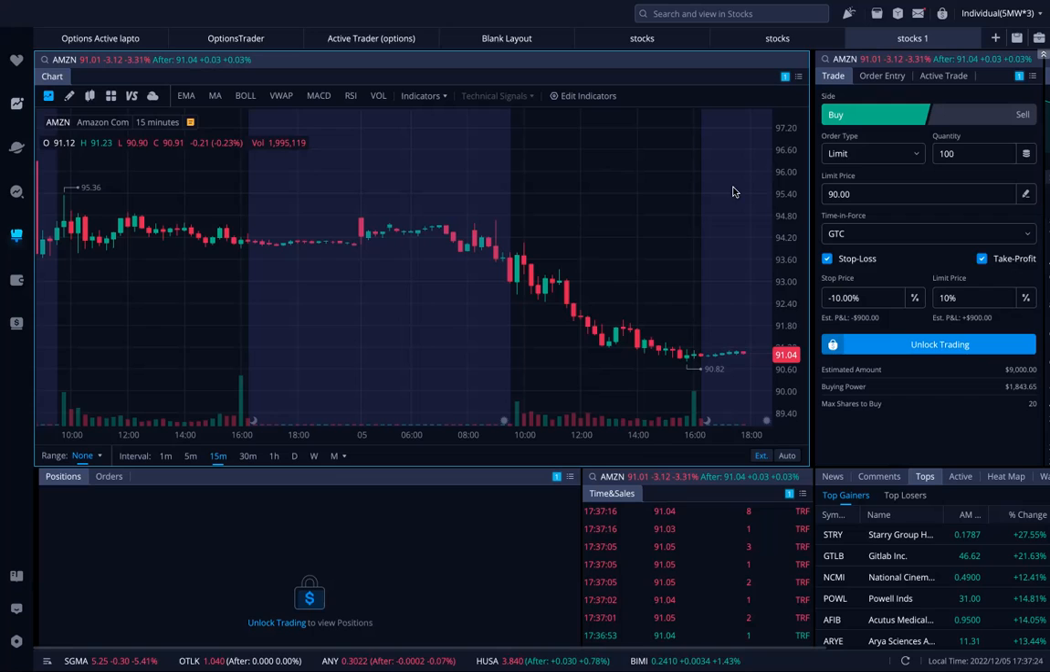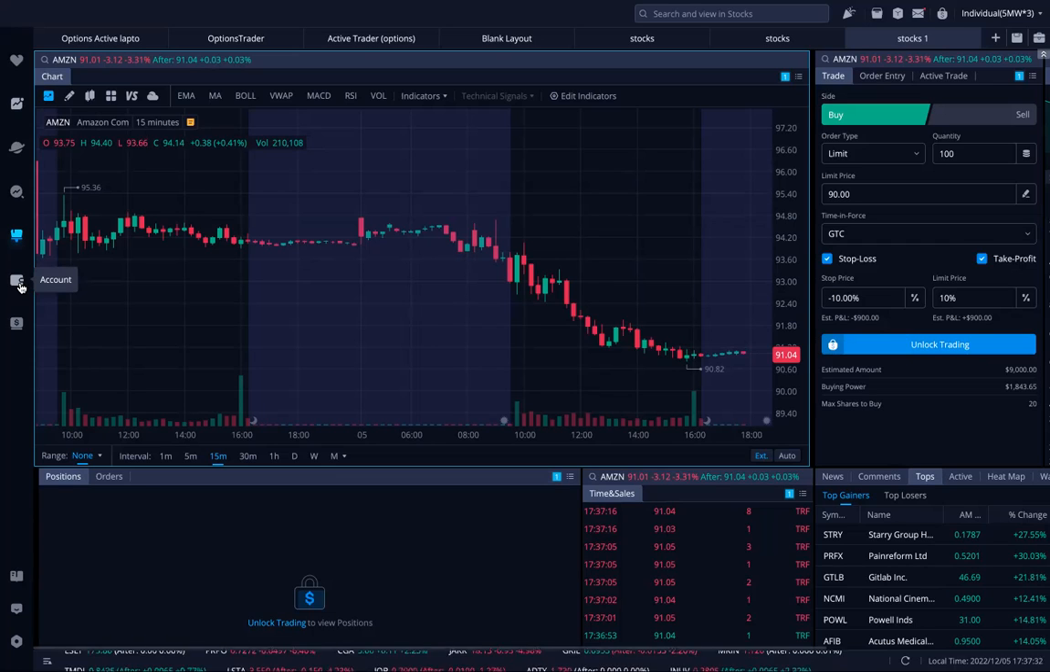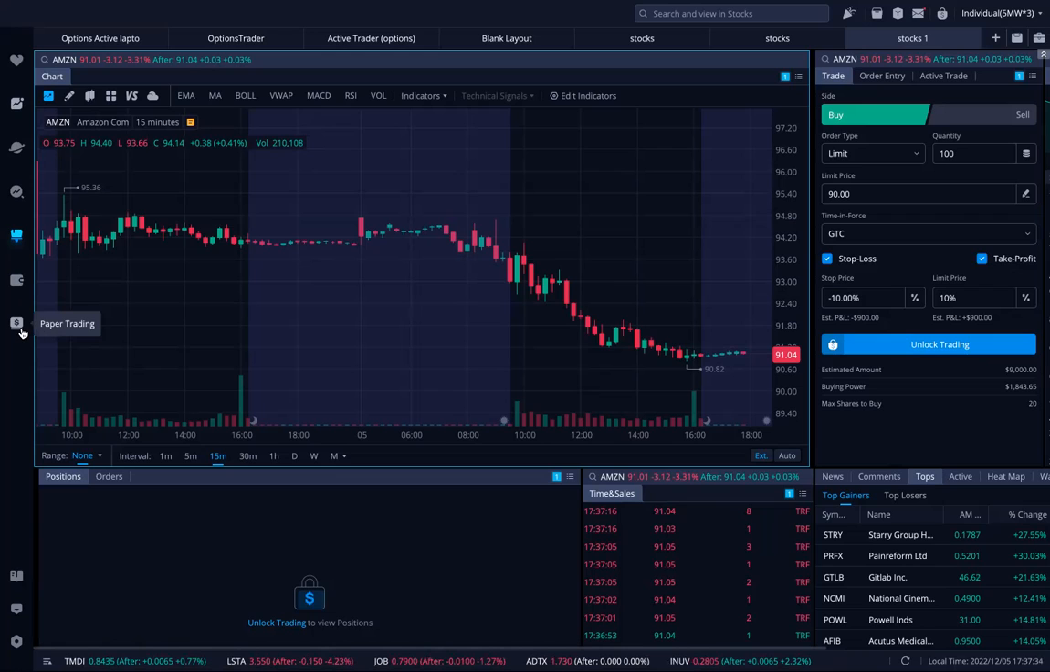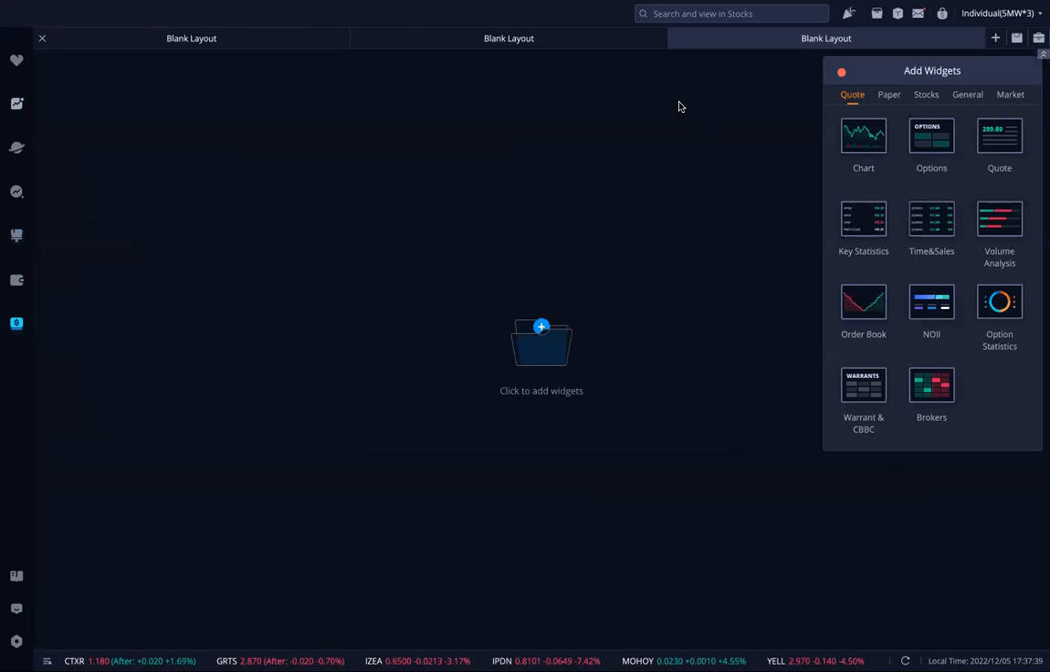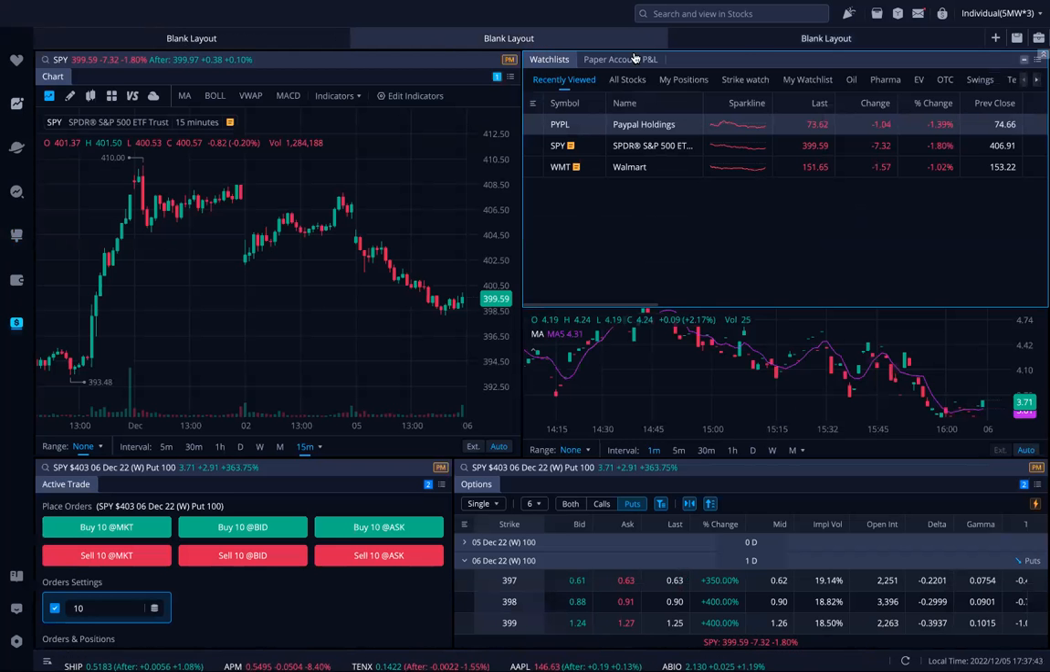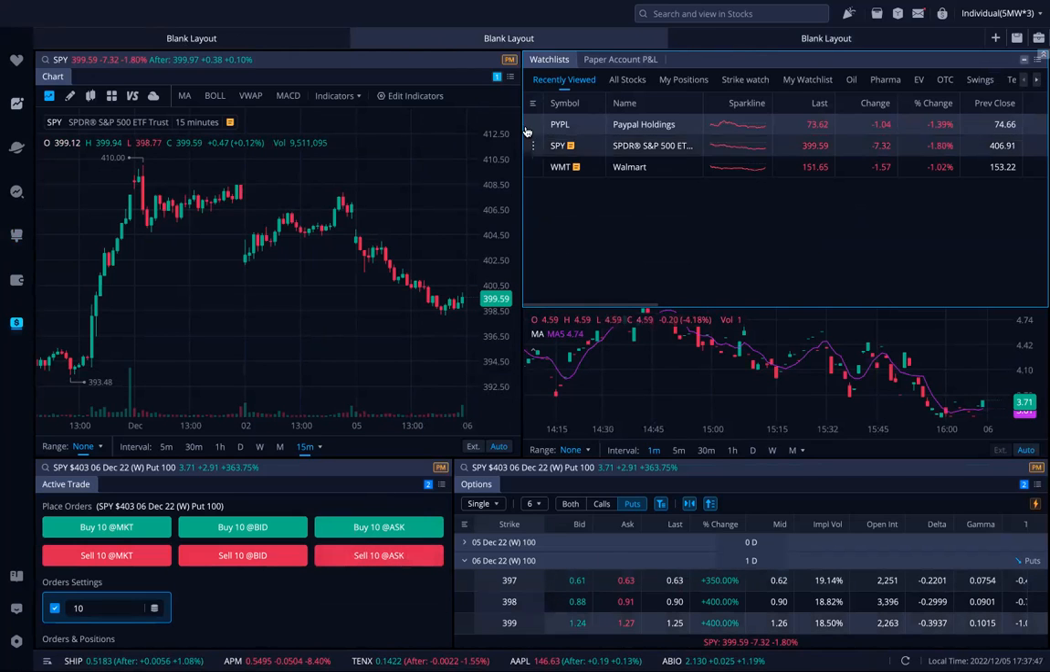Cool. So the next section is just your account section. It's going to show your P&L, your positions, how much you're up, how much you're down, how much you made for the day, all the other information. I'll leave it at that. Paper trading, pretty straightforward. It's going to be similar to what we just did. You can create your setup here and paper trade with it.